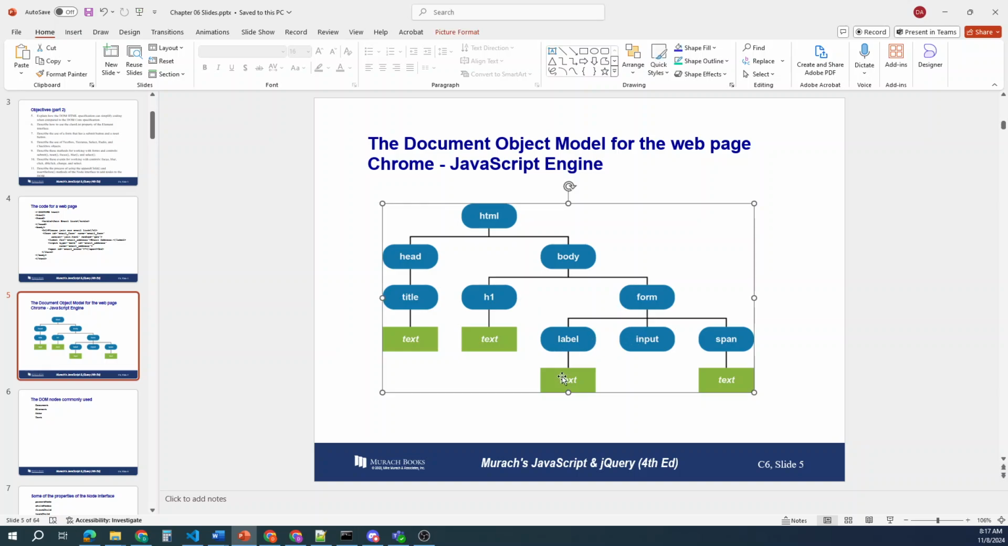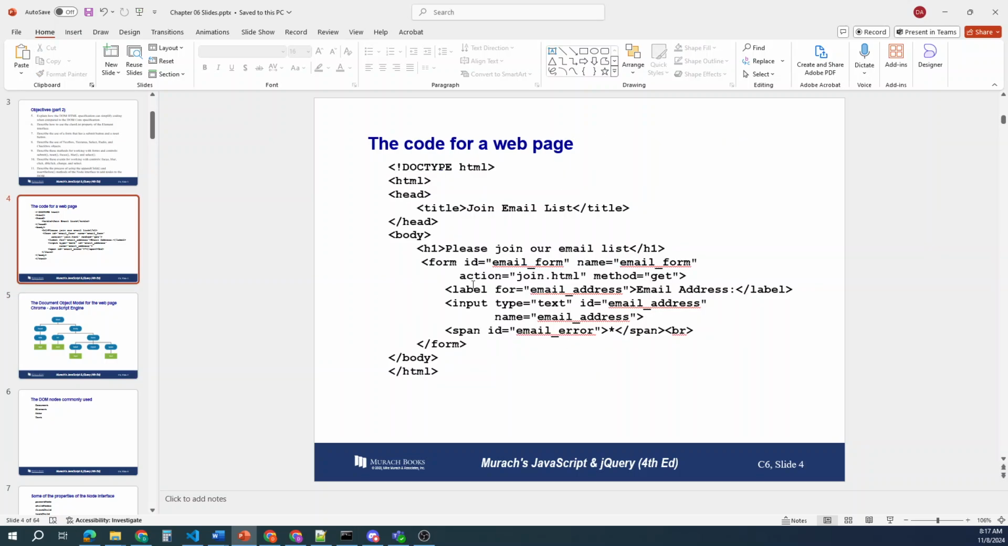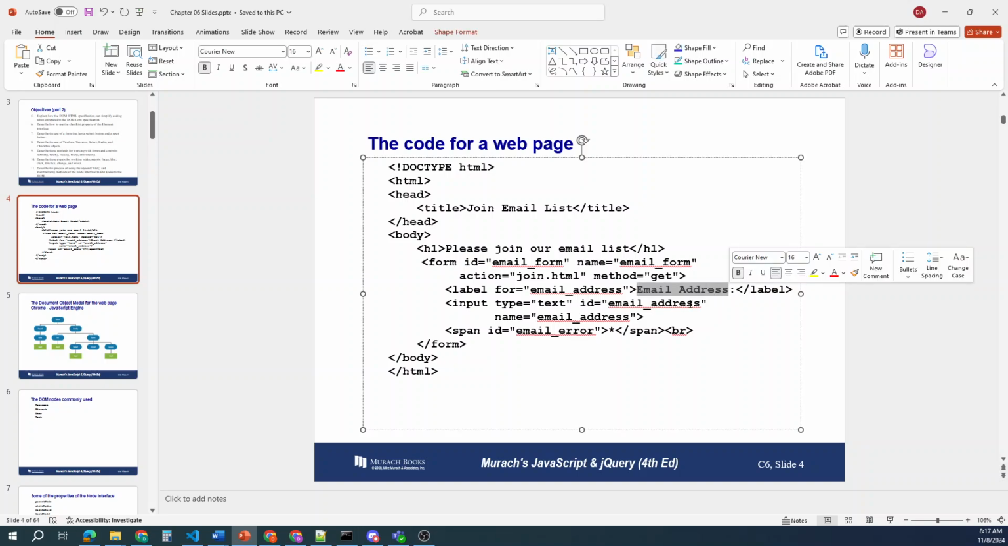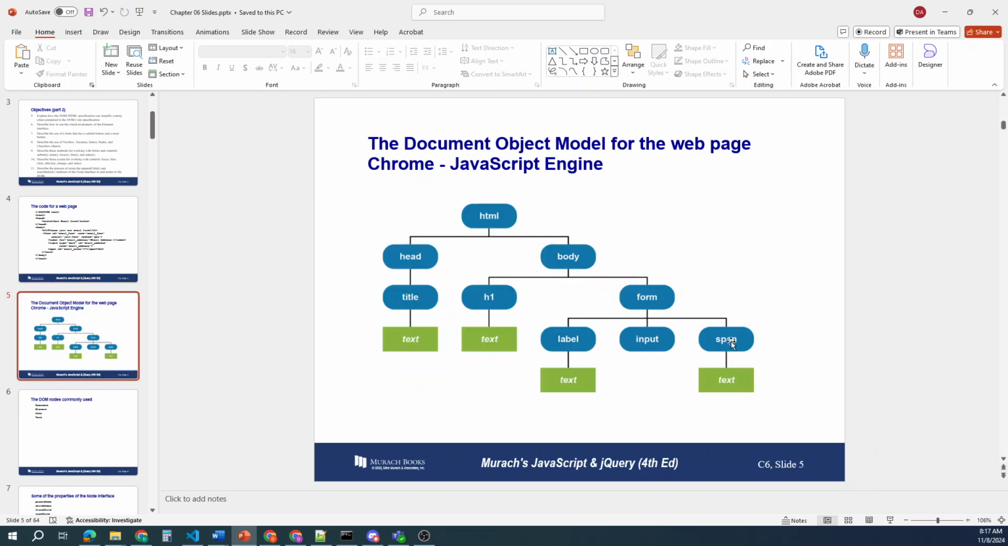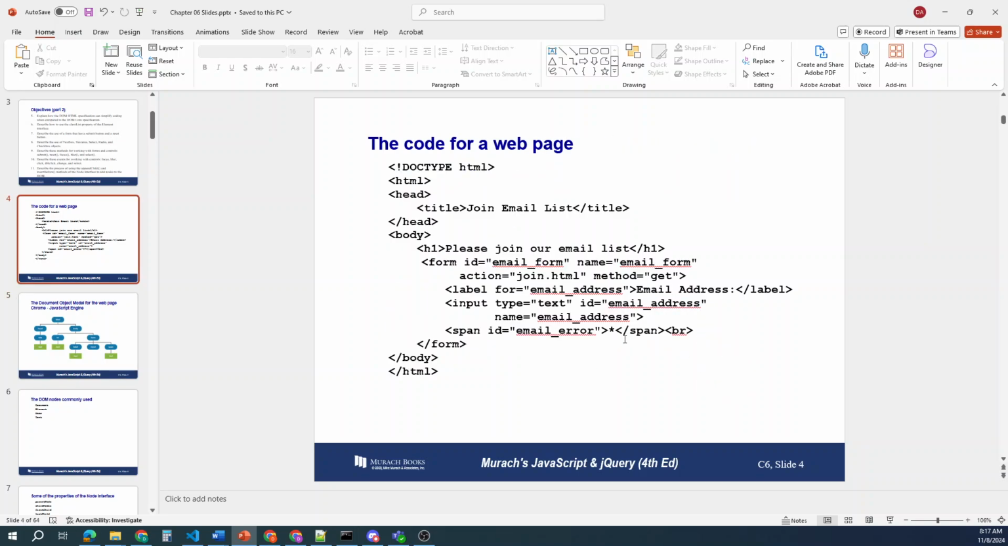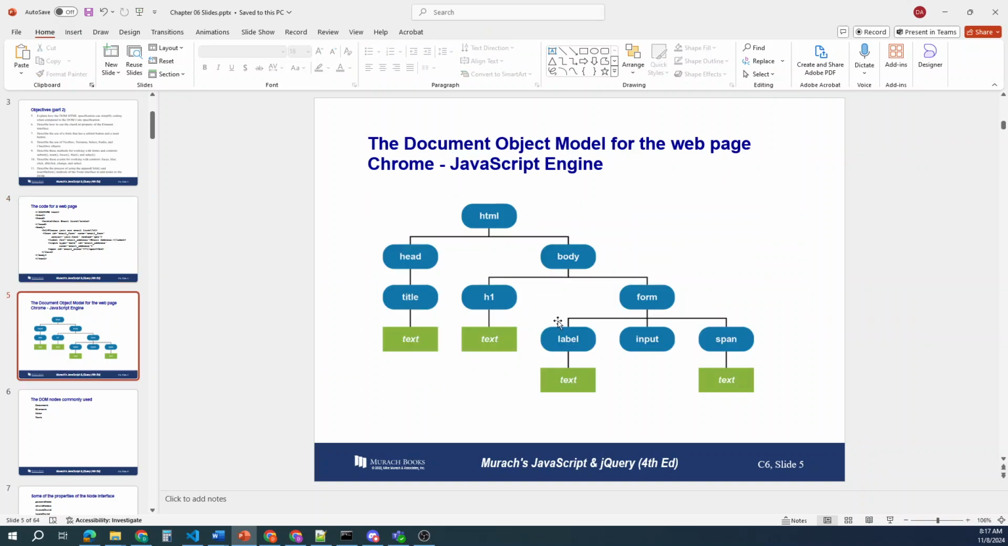And you can see a label, and our label has text in it: "Email address." There's our text in our label. The input is just the input itself, and then the span, that span has text in it. It's this little asterisk, but it's still text that's in that span. So that's how you look at a document object model. You have your root, the children all underneath the parent, the root, and then the little text nodes there to wrap it all up.